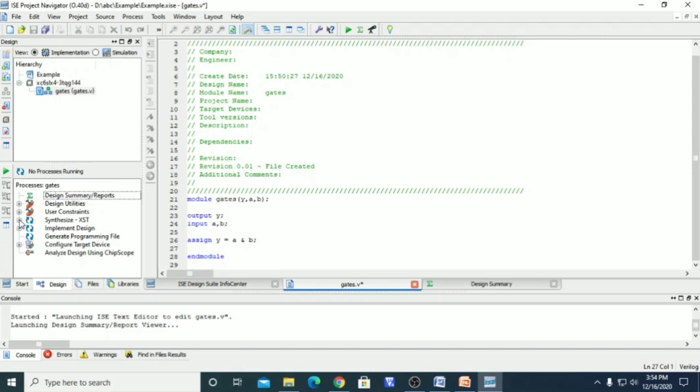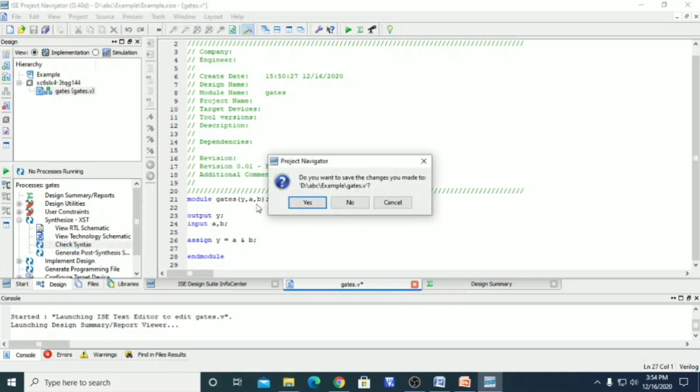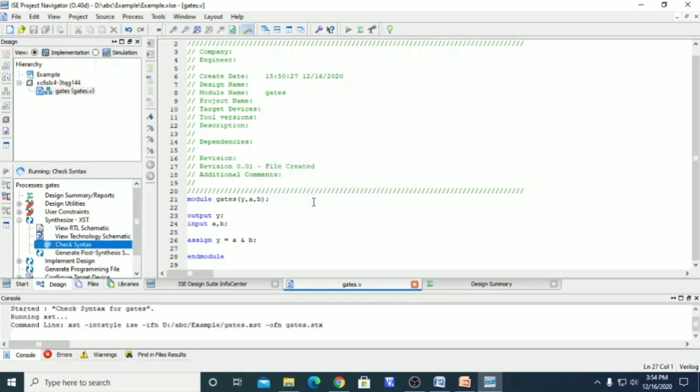Here we have a plus mark. We'll click on that and check for the syntax check. We'll double click on this Check Syntax. After writing any program, we need to save. It is asking to save the program, so we'll click on Save, and we can save it here.